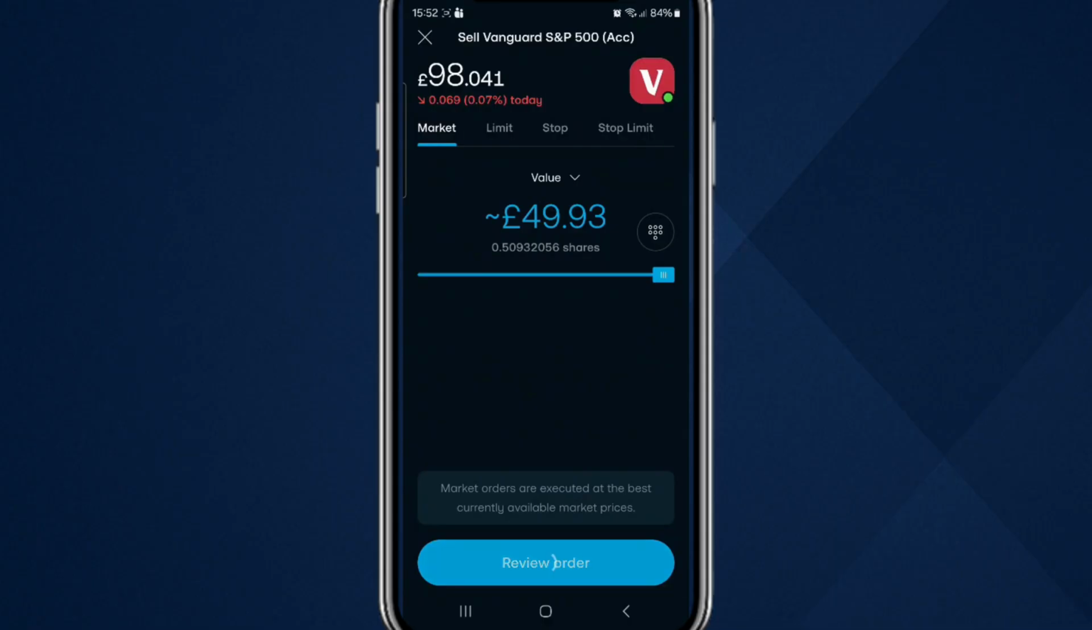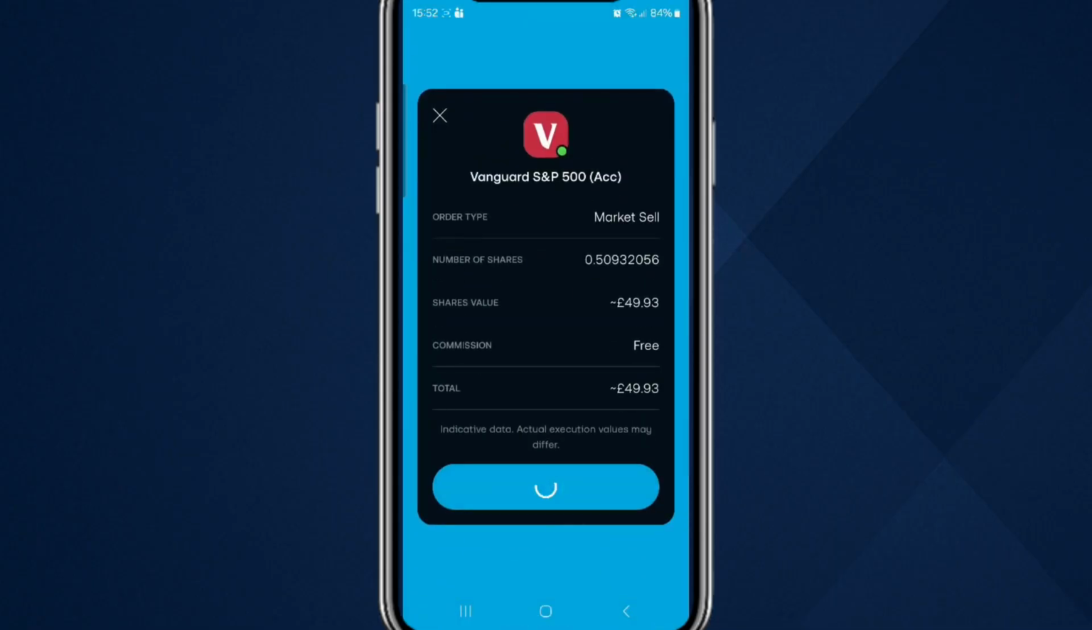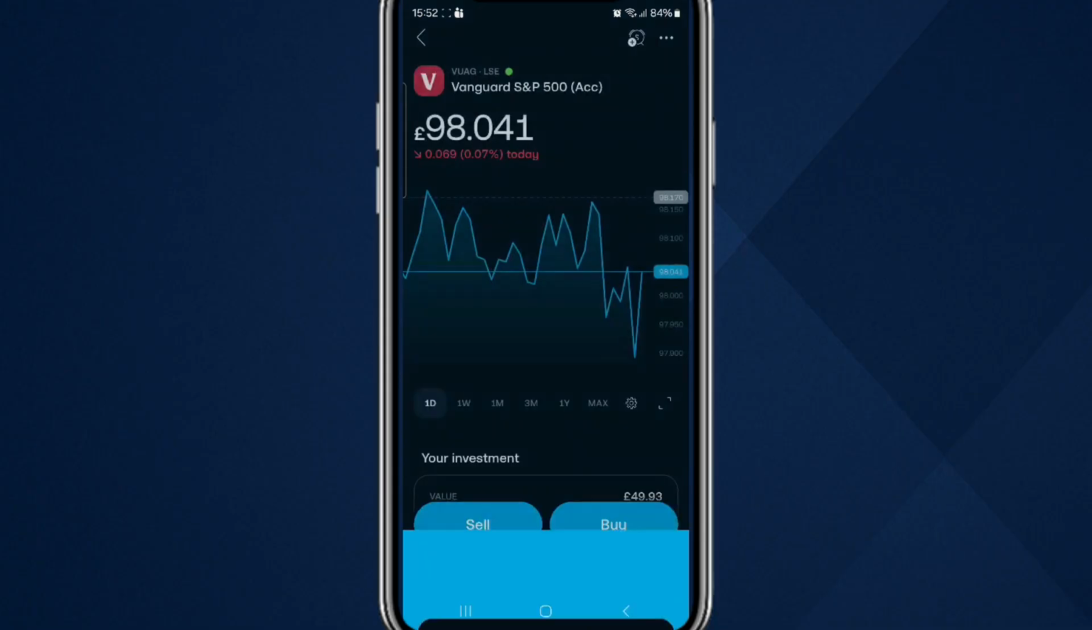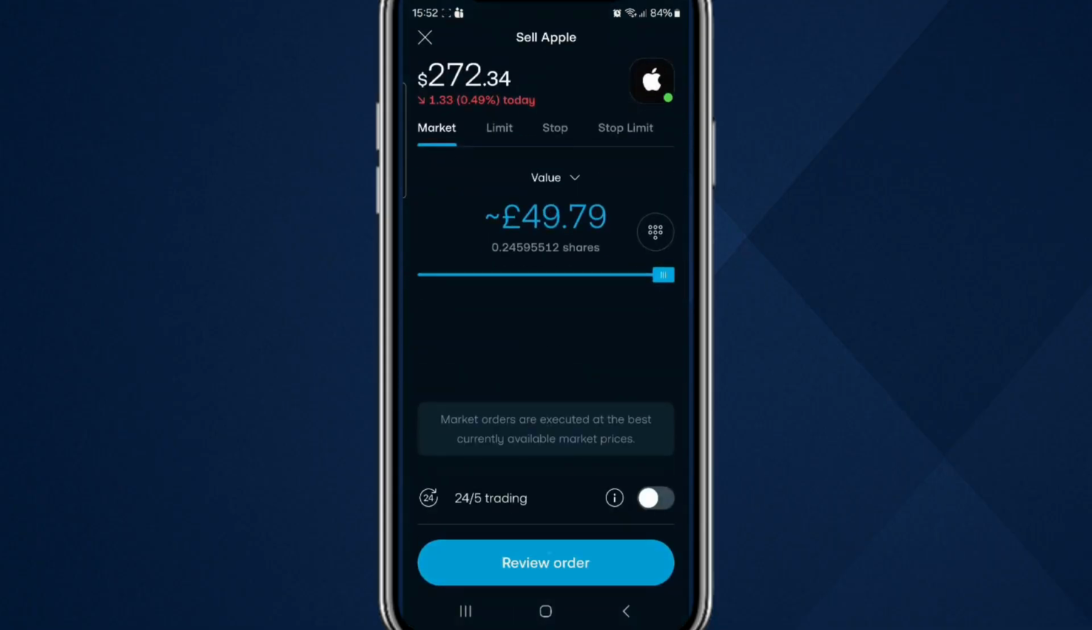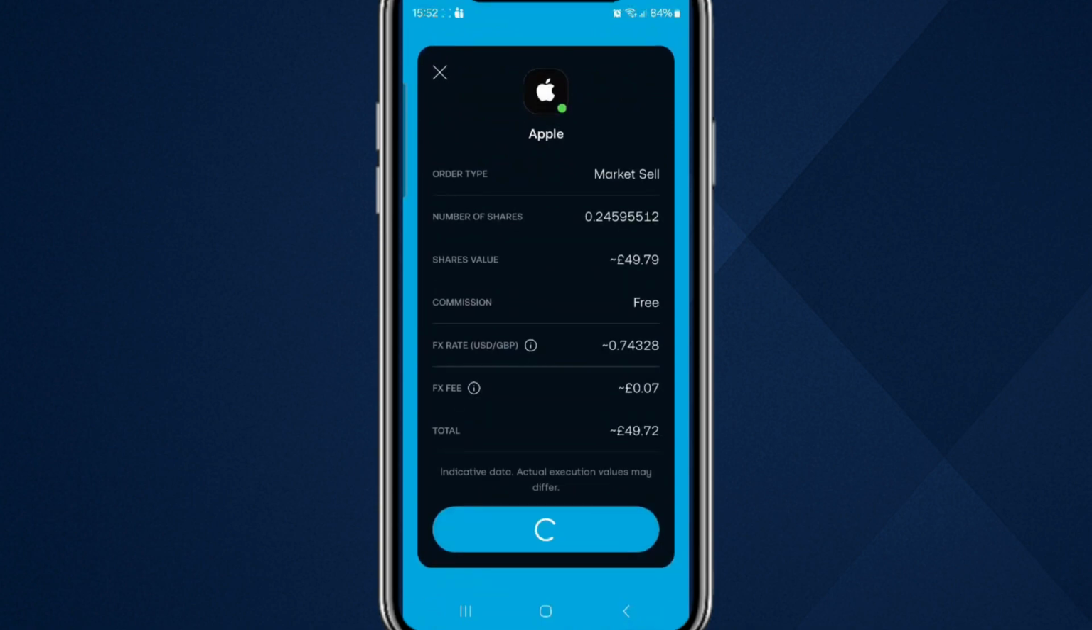Selling investments. Selling your investments is just as simple as buying them. Press the sell button, decide how much you want to sell, and then confirm the order. Just remember that you incur an FX fee when you buy and sell an order, as you're converting money back into British pounds.